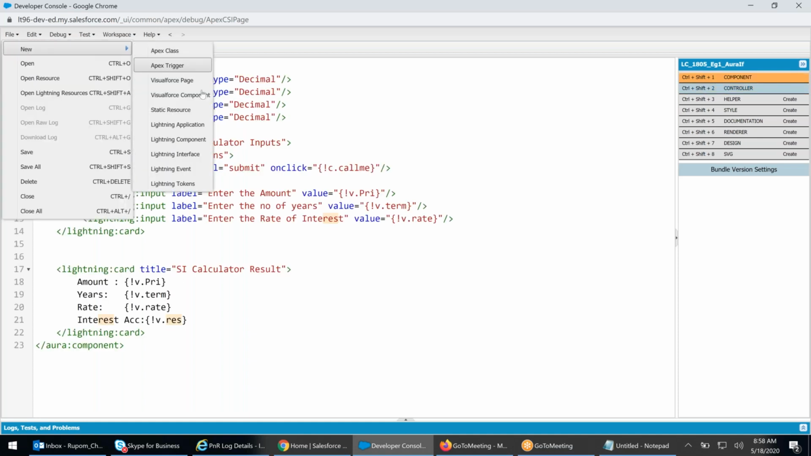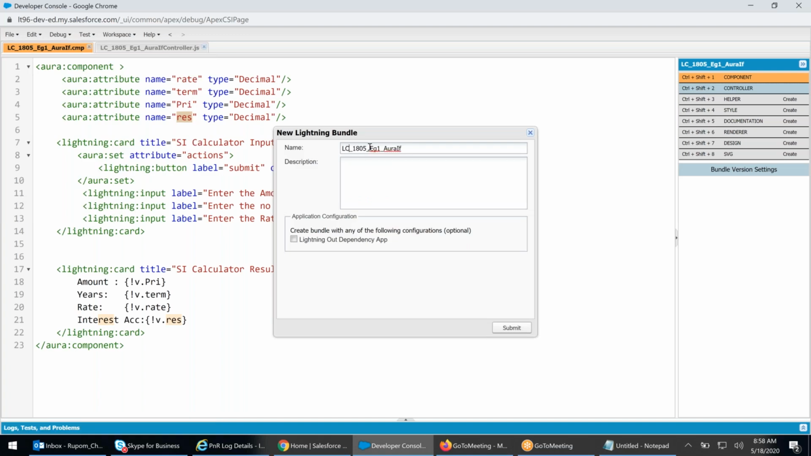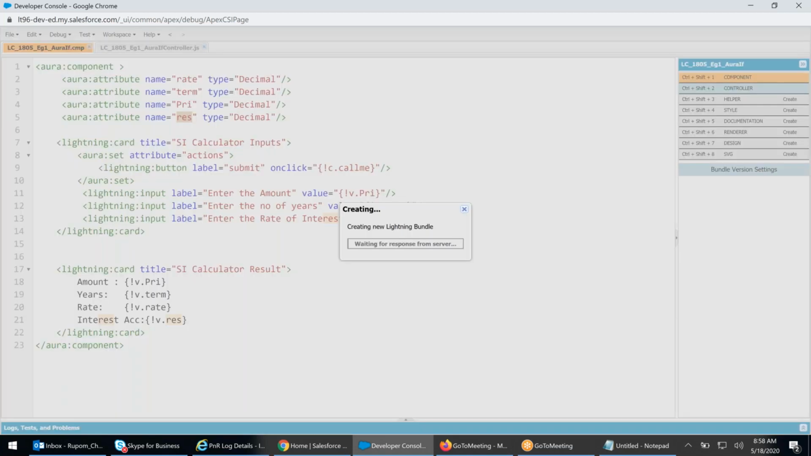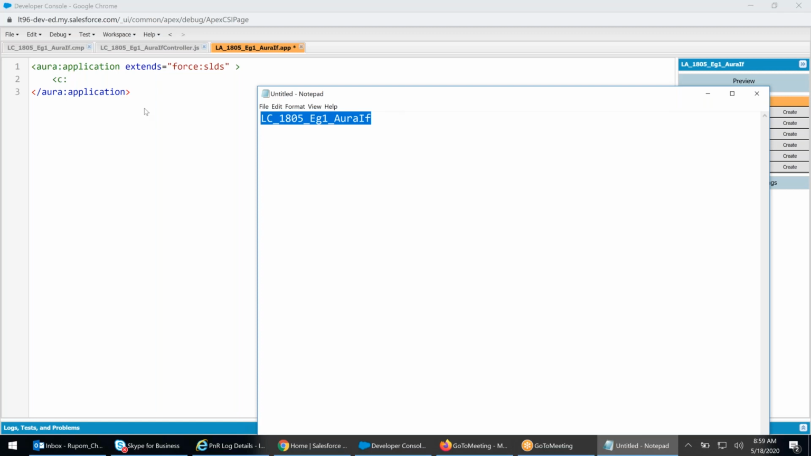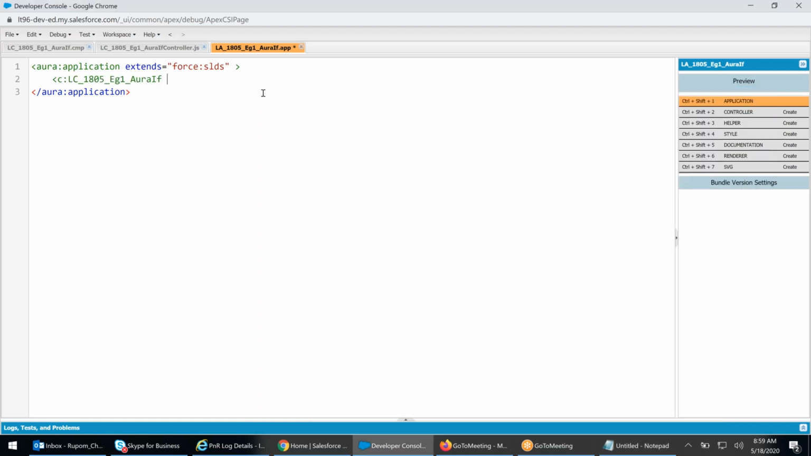File, new, lightning application. I will say LA. Submit. I close my description, right? This is now first ext, and this extends to force, SLDS, force lightning design system. I'm calling my component inside this. What is the component that I created? That's the component that I created. Save. Let's go ahead and see a preview.